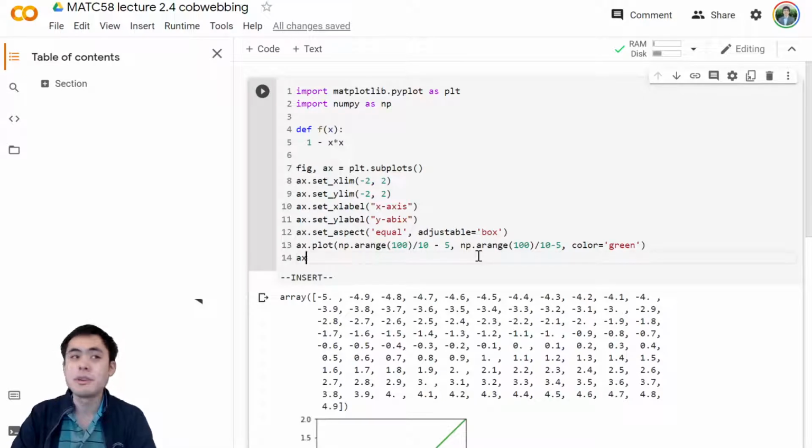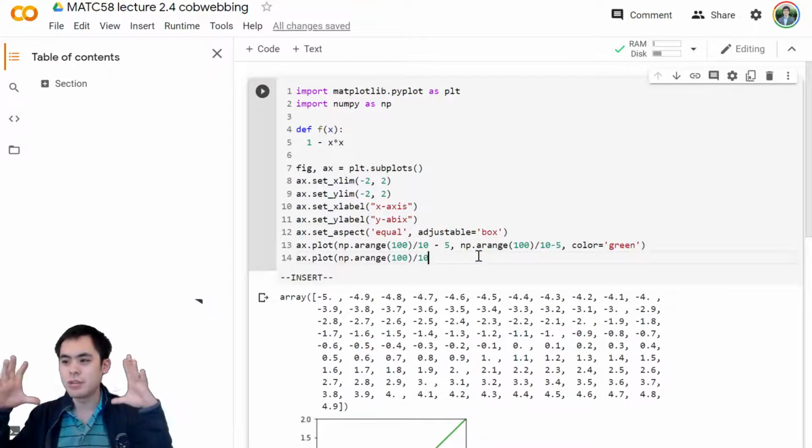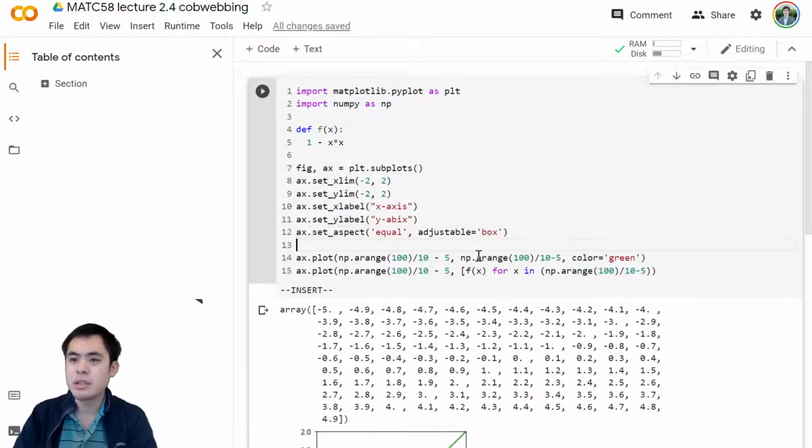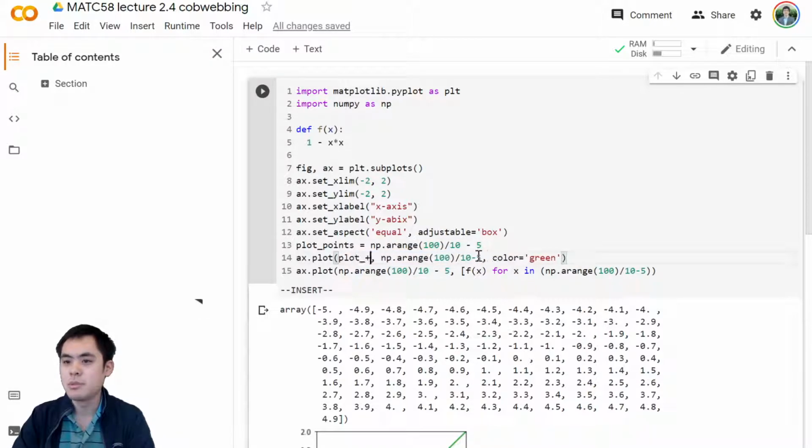Of course, you also want to plot out the function line. So it's np.arange. I'm going to go from -5 to 5, even though we're only looking at -2 to 2, just so that if I zoom out or zoom back in, we can see a little bit more. Then we need to apply this function: f of x for x in np.arange 100 divided by 10 minus 5. Actually, let me write this in a slightly nicer way. Let's say plot points is equal to np.arange 100 divided by 10 minus 5. Let's call this variable plot points.